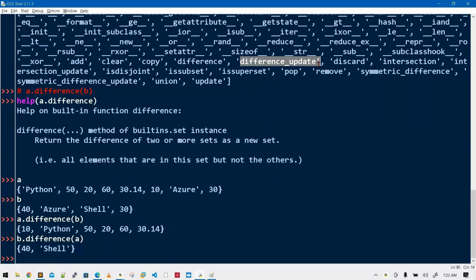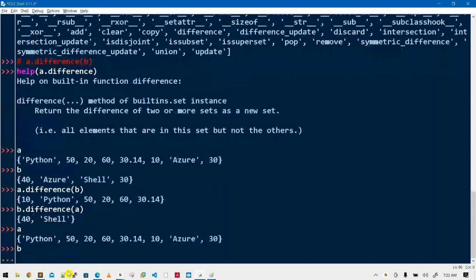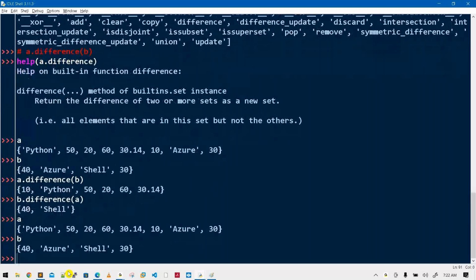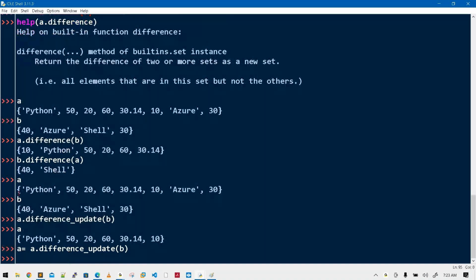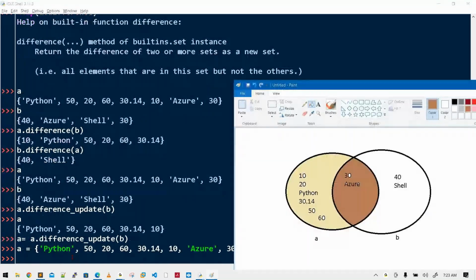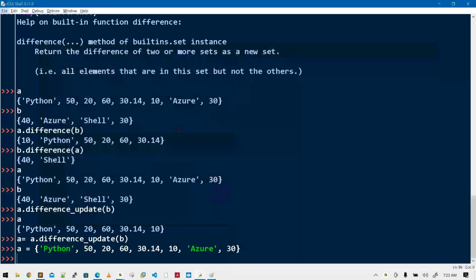What will happen? After printing the result, is there any change in sets A and B? No. For example, I am writing A dot difference underscore update of B. Now it will not print anything. Is the result updated in set A or not? Yes, that is the difference. It is updated inside set A. Again, I come back to my set A. Update means the result will come to set A. Symmetric difference is also there, and there also we will get the same kind of result.